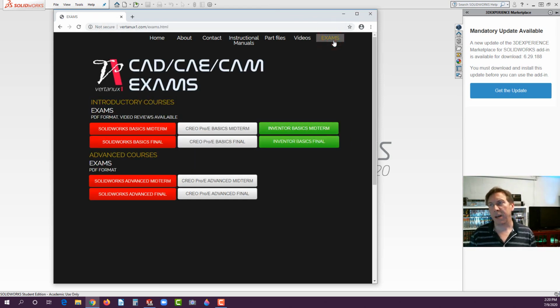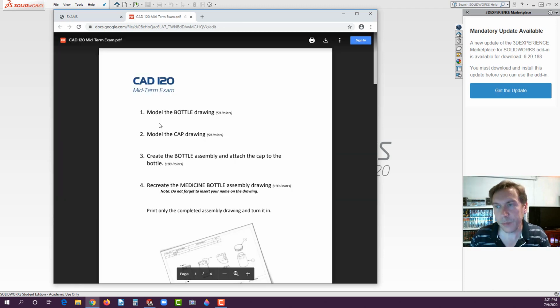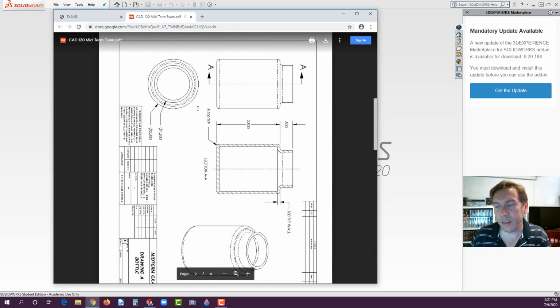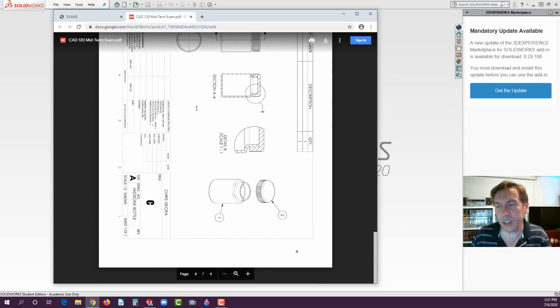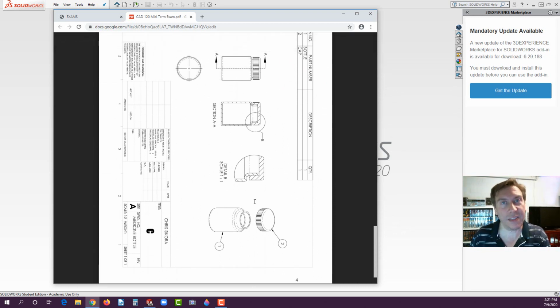Now, be aware for this midterm, you're not going to need any parts to download. You're going to build all of them. So right here, you'll find in the red column, the SOLIDWORKS Basics midterm. Go ahead and select it. Here you can see there's about 4 pages of information. This last drawing is basically what you're going to have to replicate. And there's a little bit of extra credit you could get out of it as well.